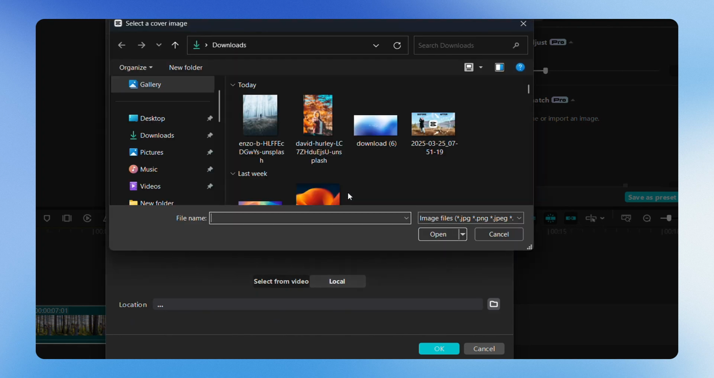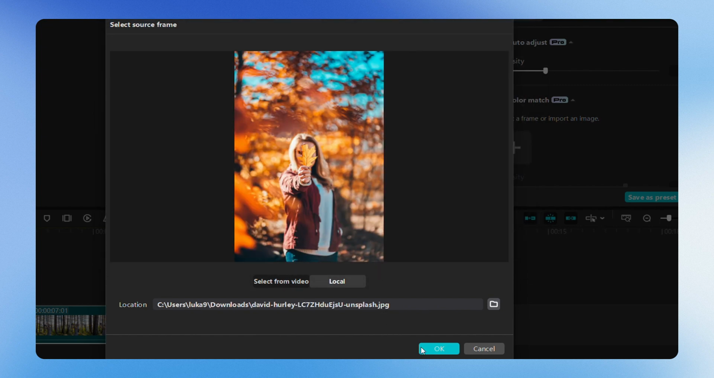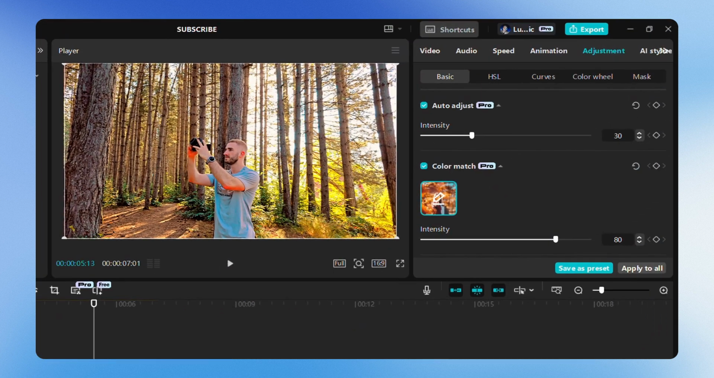I chose this photo I downloaded from Unsplash. Click OK and then adjust the intensity to your liking. You can easily compare the before and after, and this tool can really save you time.